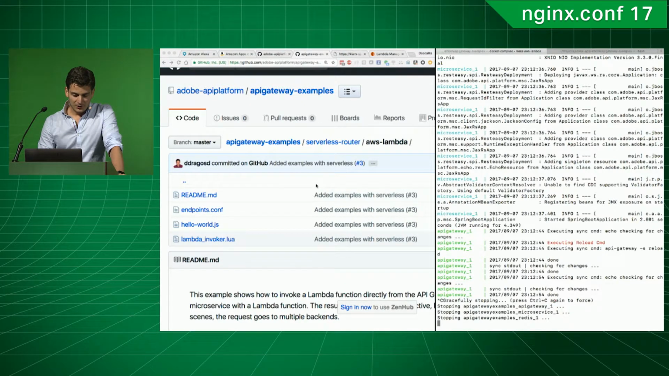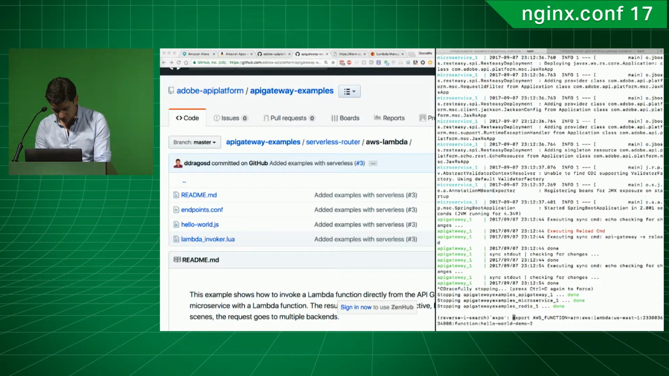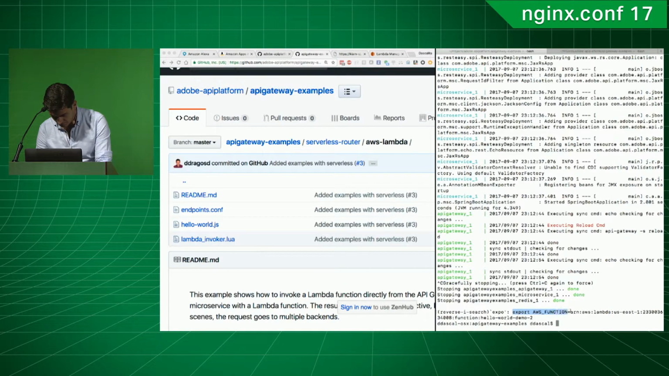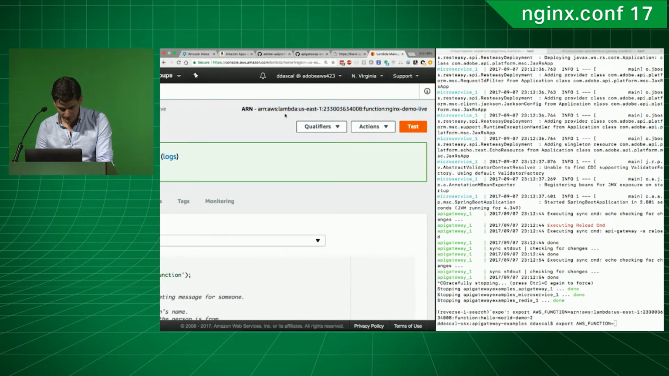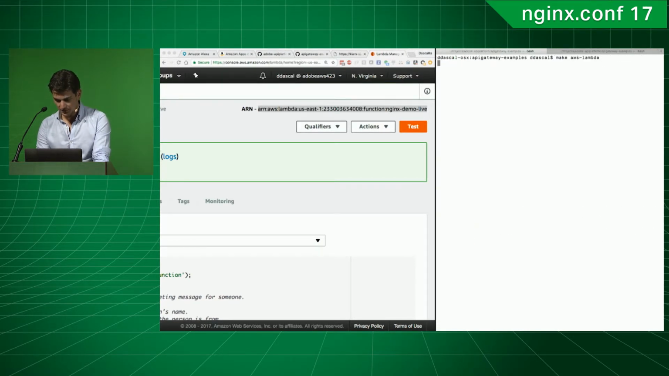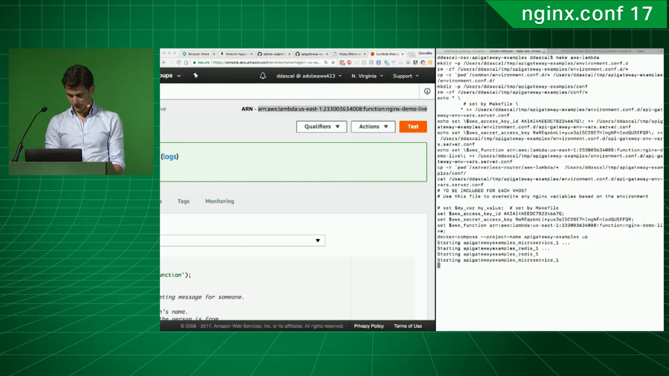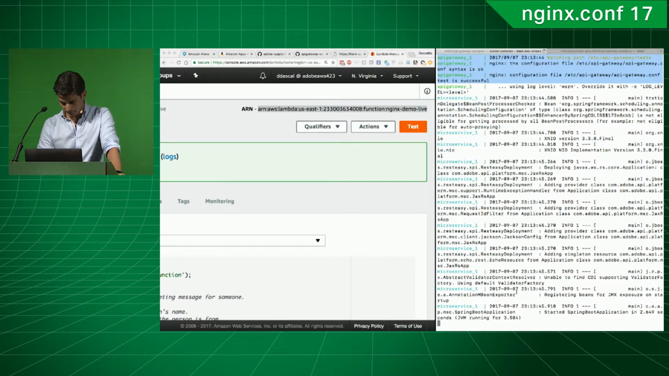I could have also hard-coded the function name inside my configuration file, but then it would have been harder for someone else just to get the code and do it. So I have to export the AWS function, and I'm going to copy the resource name from the newly created function. OK, it's nginx-demo-live. I'm putting it here, and now I'm going to start the whole thing again. Go live. OK, and the microservice is starting.